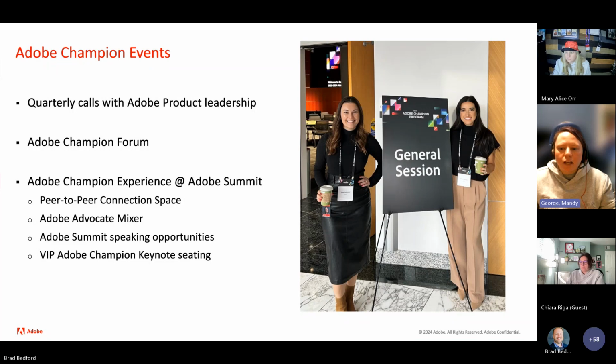And being able to have that knowledge share between different types of products, different types of users, is really great. It's great for growing your own knowledge and your own career as well. Also at Summit, we had the VIP keynote seating, so a special section that was blocked off for all of us to be able to sit together. And then, of course, the speaking opportunities.